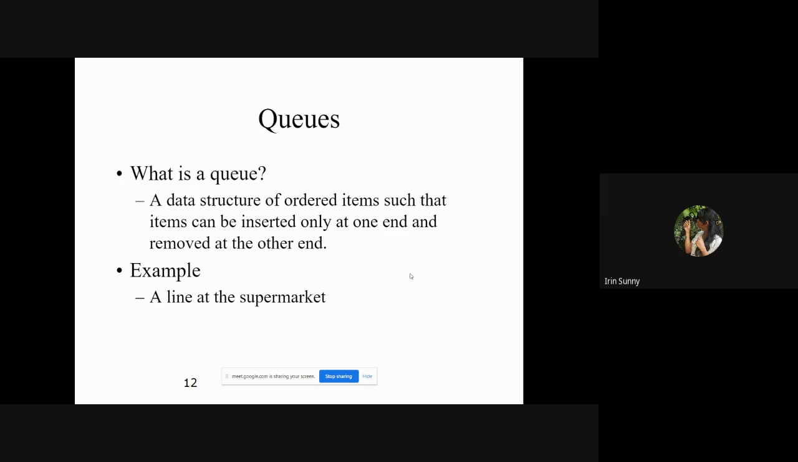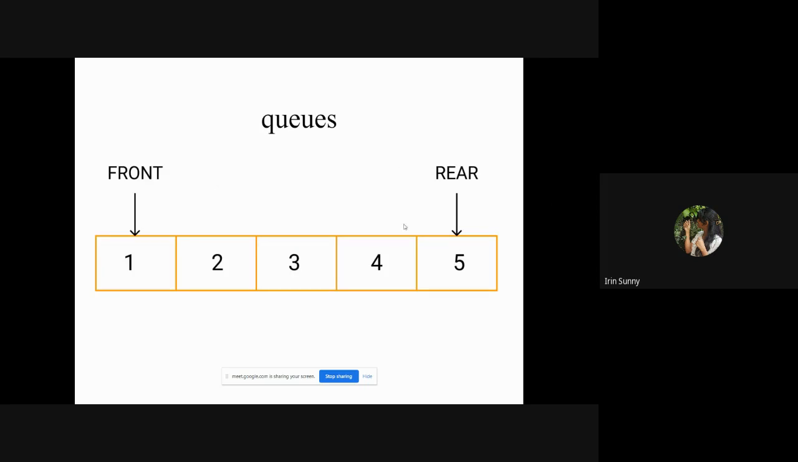Now, what is a queue? It's a data structure of ordered items such that items can be inserted only at one end and removed at the other end. An example is a line at a supermarket. So here, data is entered through one end and removed or deleted from the other end. Initially, front and rear are equal to minus 1. As data is added, the rear gets moved. The position of rear is changed.